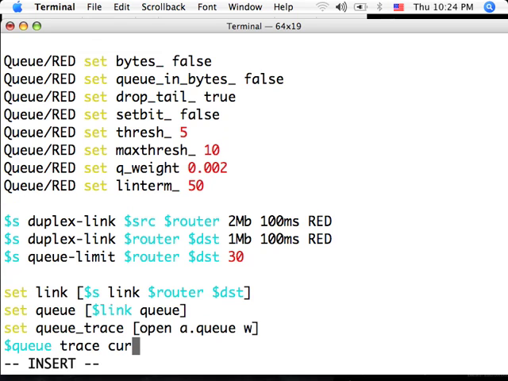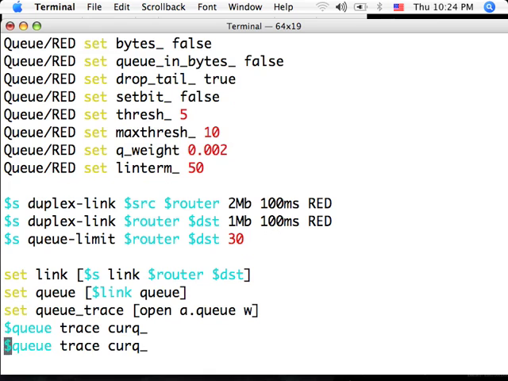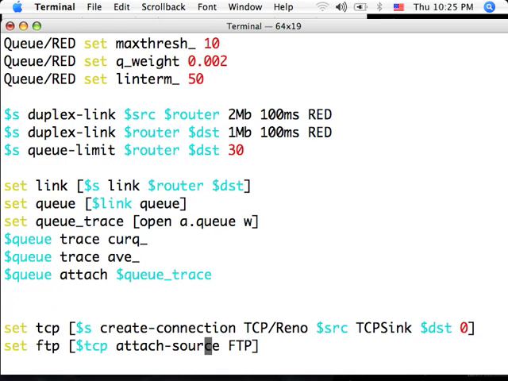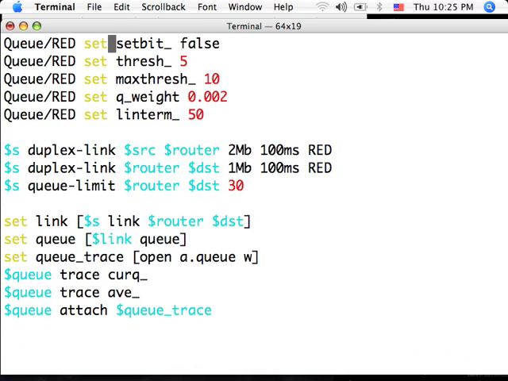to trace two variables. The first variable is the current queue length, and the next variable is the average queue length as computed by RED. I'm going to ask the queue object to trace these two variables and store the results into the file that I have just created. The names of these two variables look weird because they are internal variables in the queue object.